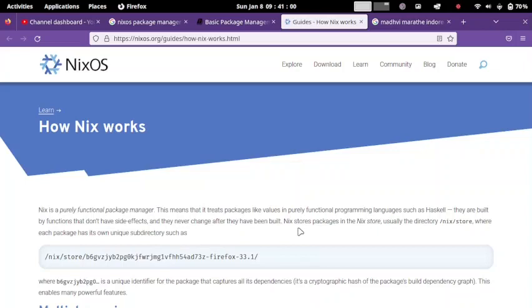Nix stores the packages in the Nix store, usually the directory /nix/store, where each package has its own subdirectory. There will be some hexadecimal name, or we can say just a random name, and then we have got this Firefox 33.1. So the Firefox version 33.1 package will be stored in this path that is given.